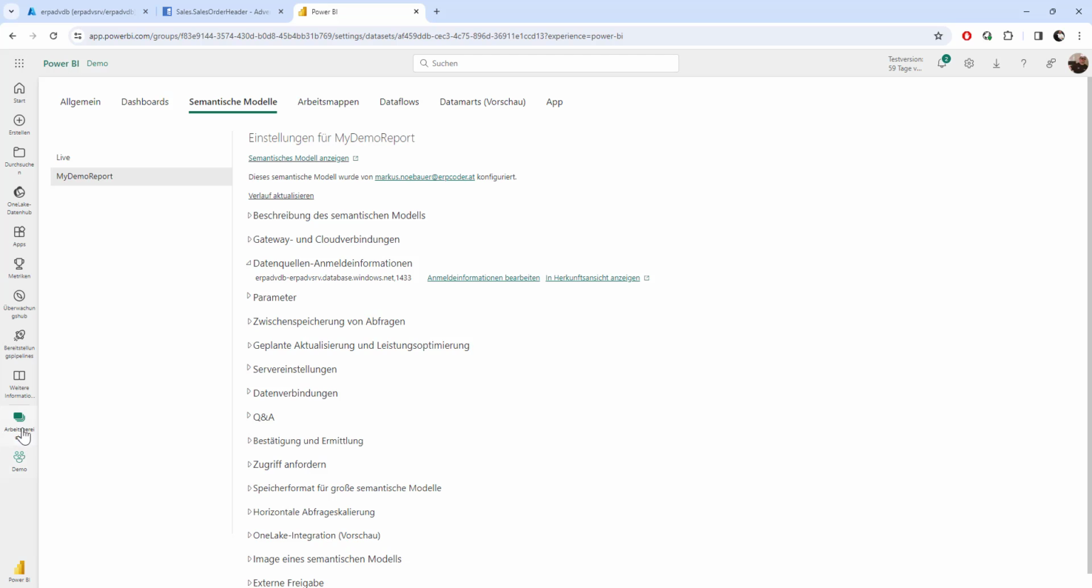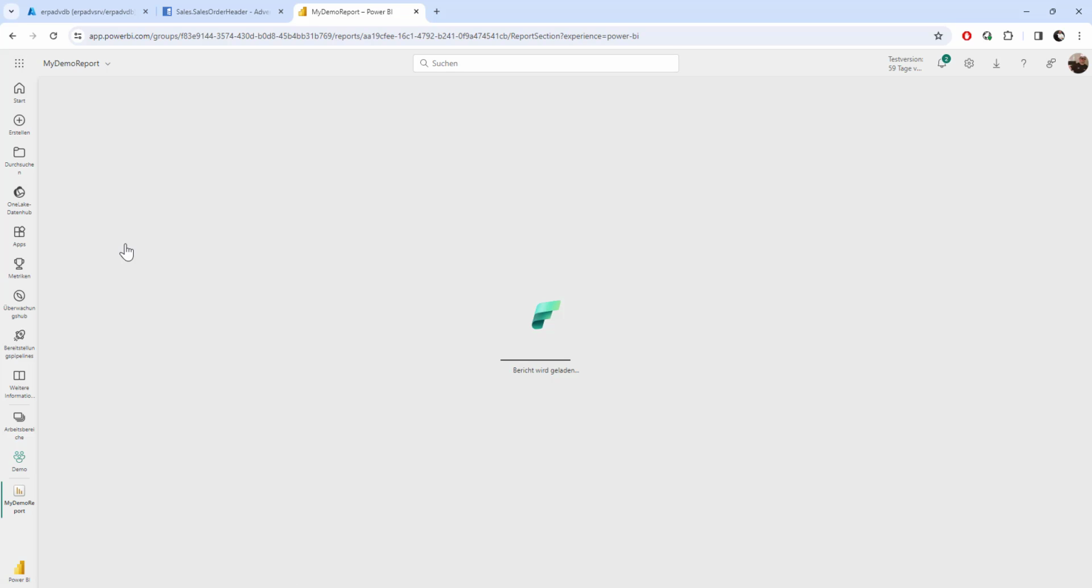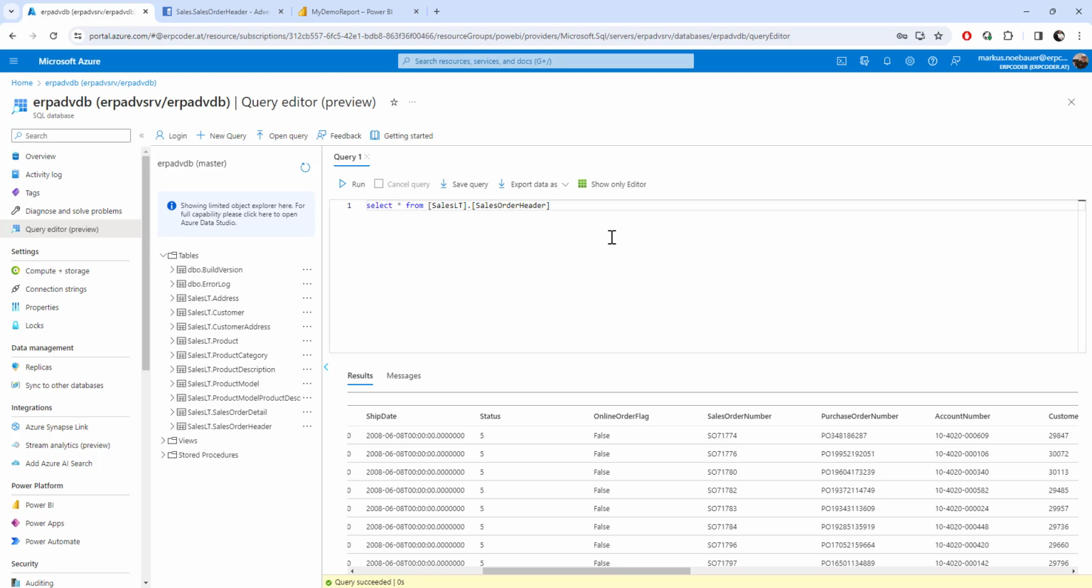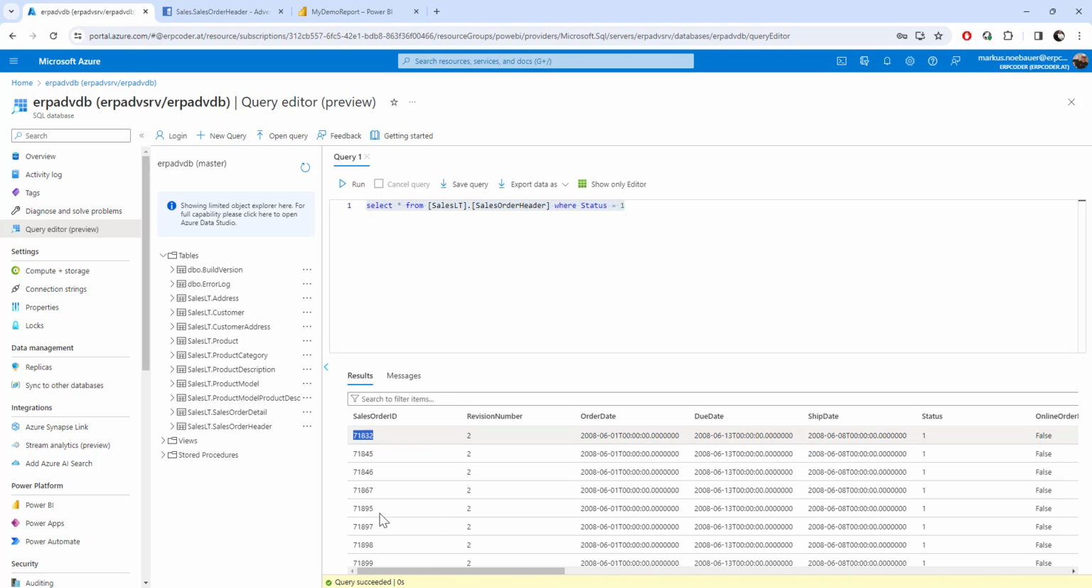Now let's check back to the report. And it should look like in Power BI Desktop. So 17 created, 2 approved, and 10 shipped. And what I'm going to do now is to change one of the created to approved. So I'm going to the SQL Server and here I'm selecting all the sales orders where the state is 1. So for example, we can use this sales order here and switch the state to approved.